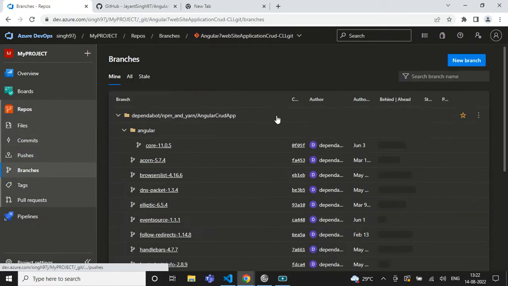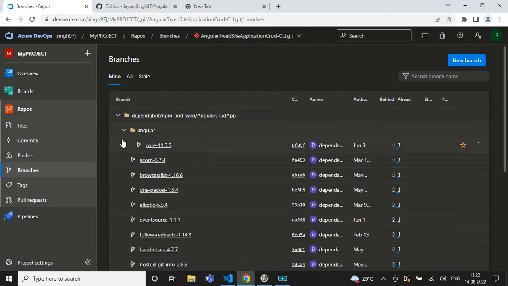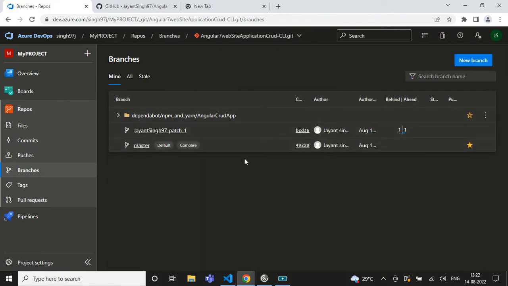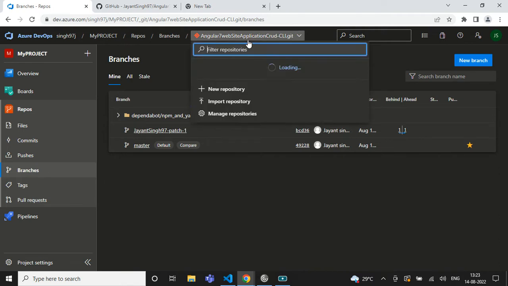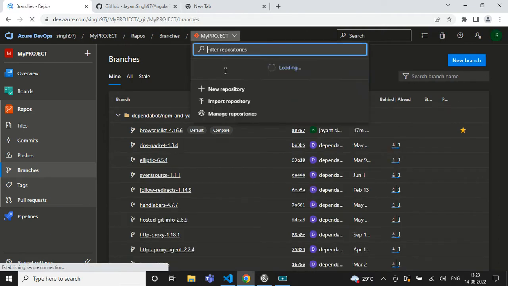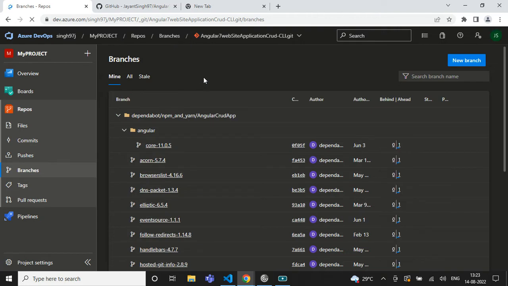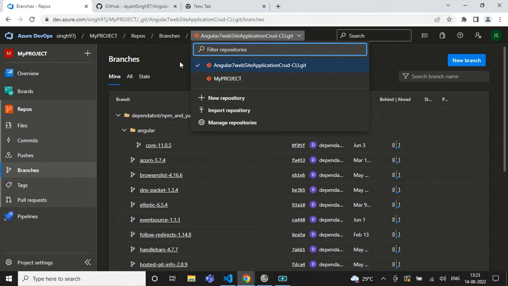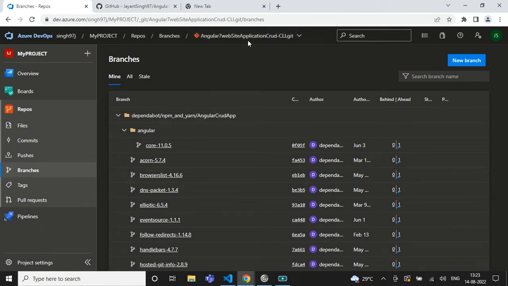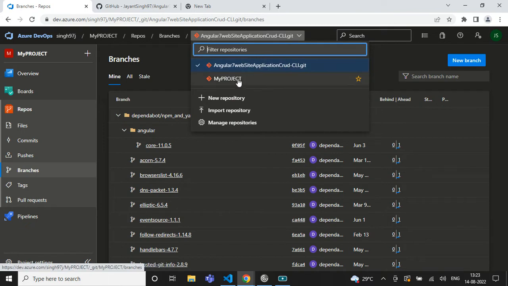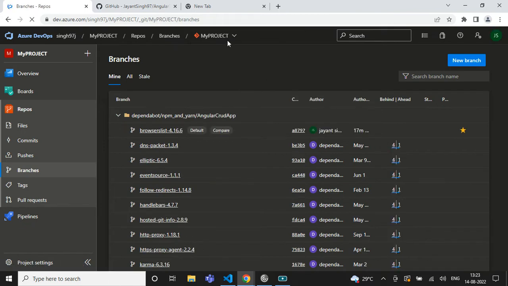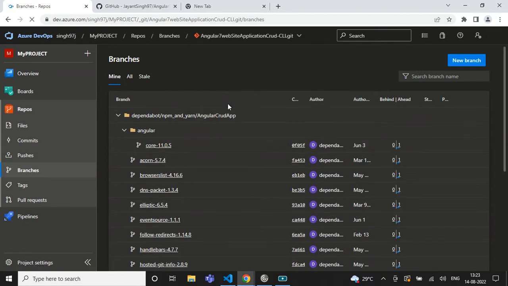So let's go to the branches, and here you can see all the branches are listed. This is the main branch, like master, and this is another branch. This is how you can create a branch. If you want to switch between the repositories, you can simply click on this and switch. If you're working on a big enterprise application or in a big organization, you can have multiple repositories which you can switch between as per your requirement. This is the main repository, and this cannot be deleted. So don't try to delete the main repository which is created by default.